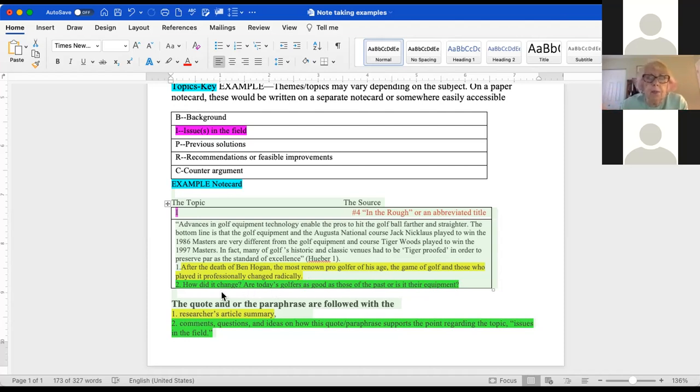And then the second one, what's most important, is so how did this change? These are the questions you would ask about this quote, or what piece of information this brings. Are today's golfers as good as those in the past? Or is it their equipment that's made them better golfers? So those are a couple of the questions that this quote kind of brings up.